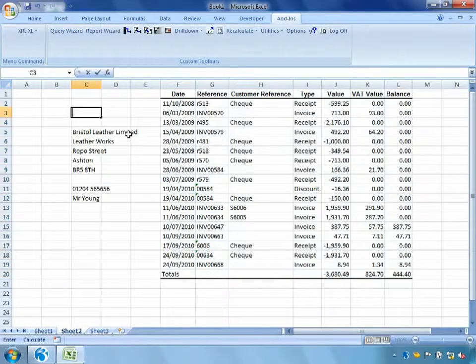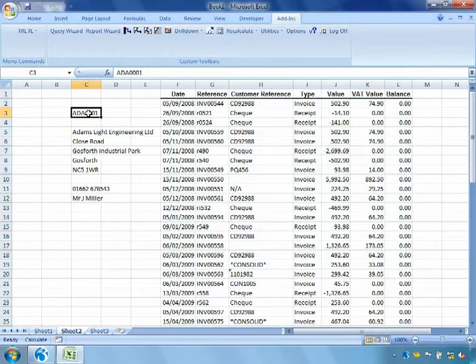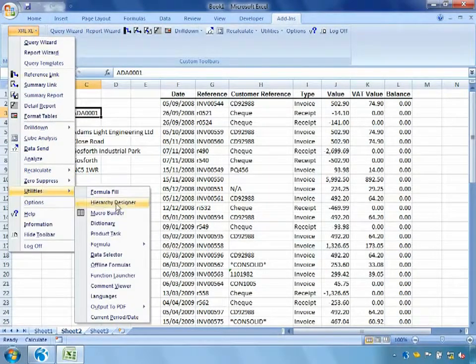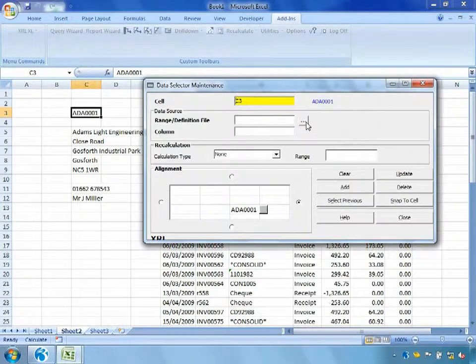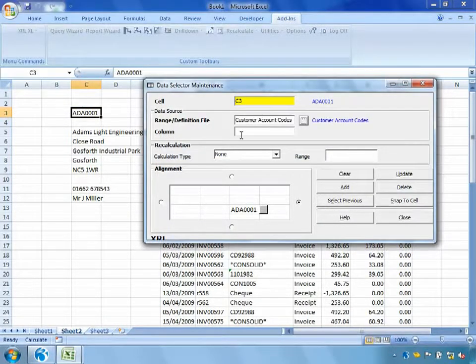So now if we go back and change the account code to ADA 0001, right click and recalculate worksheet, we can see that it's updated both of those reports. So let's take this one step further and we'll make it a little bit more user friendly. So instead of having to remember the customer's account codes off the top of my head, I'm going to create a data selector. So we're going to go into XRL Utilities Data Selector. Now I'm actually going to use a predefined report that I've created which shows a list of my customer account codes. And I'm going to say the account code is entered into the first column.